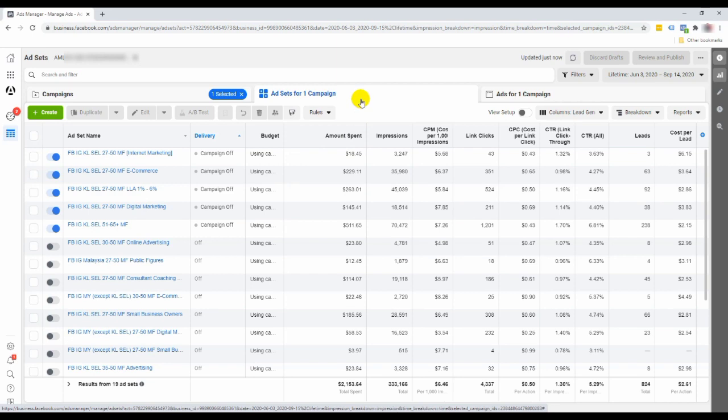Okay. And after running this for quite some time, I've decided that what constitutes a good cost per lead will be anything $3 and below. Anything with $3 per lead and below for this webinar campaign, I would consider as good. So at this point, if I were to reactivate this campaign, I'm only going to run ad sets that have a very good cost per lead.